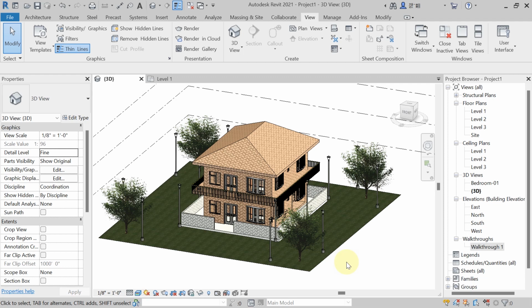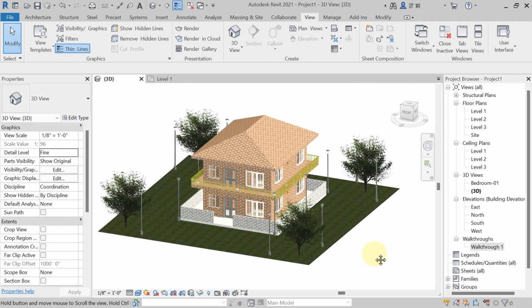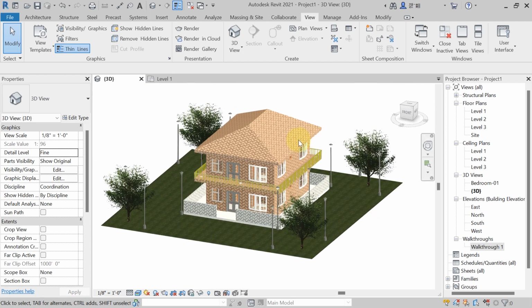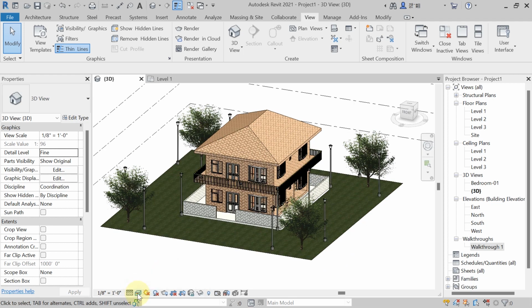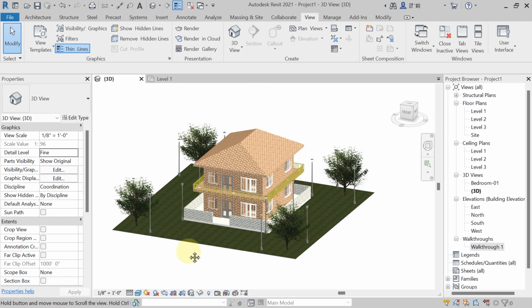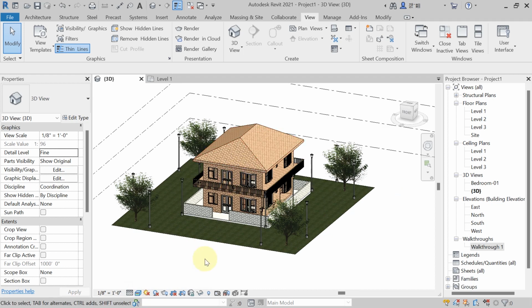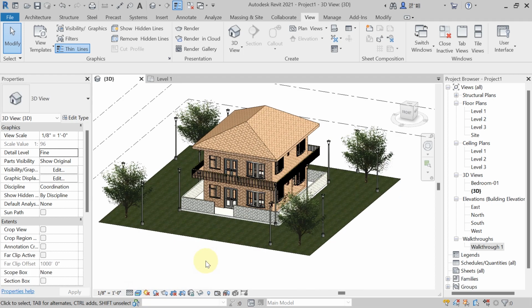So let's start. Here I have taken one architecture plan, and from the visual style I have opened the realistic view. For rendering you have to open the drawing in realistic view. Now I want to start rendering.